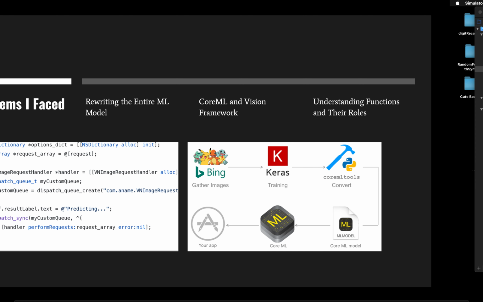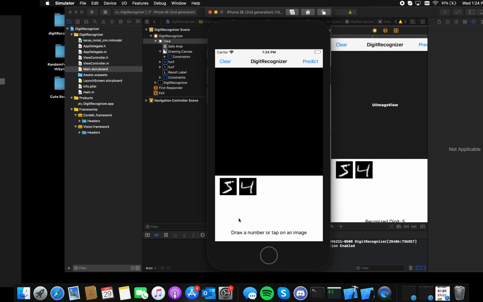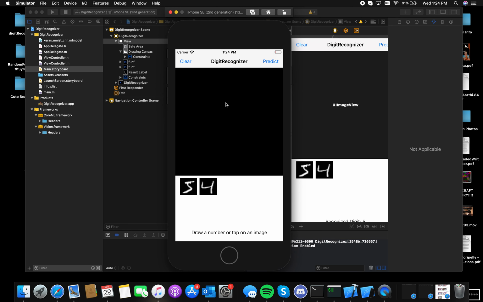but all the documentation was provided online. So in the future, what I'd want to do is fine-tune my model so that it predicts more numbers and more different handwritings more accurately, because it works sometimes and then it doesn't work other times.